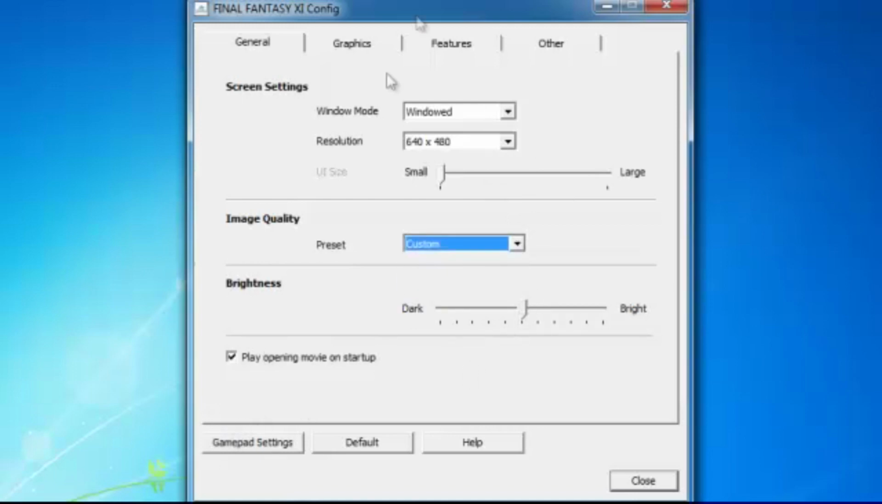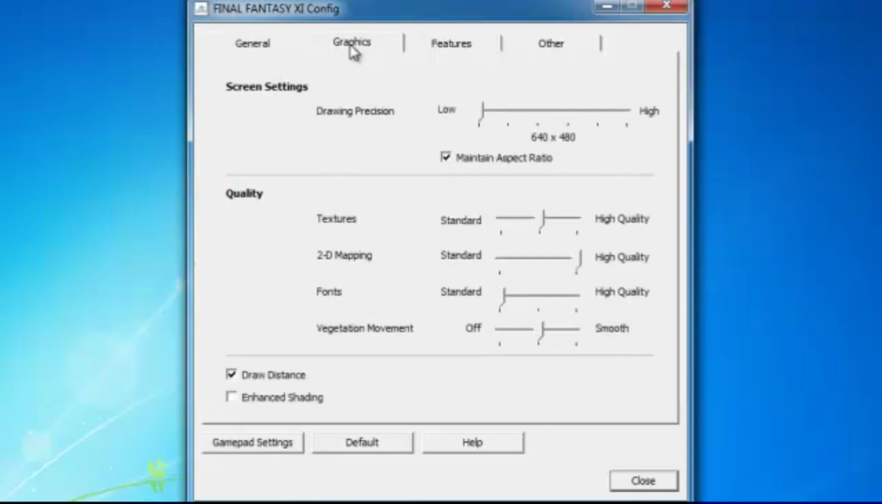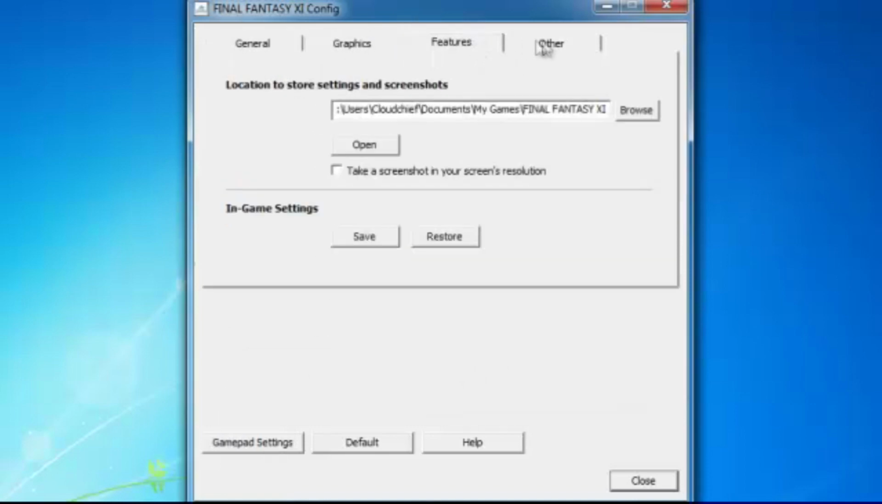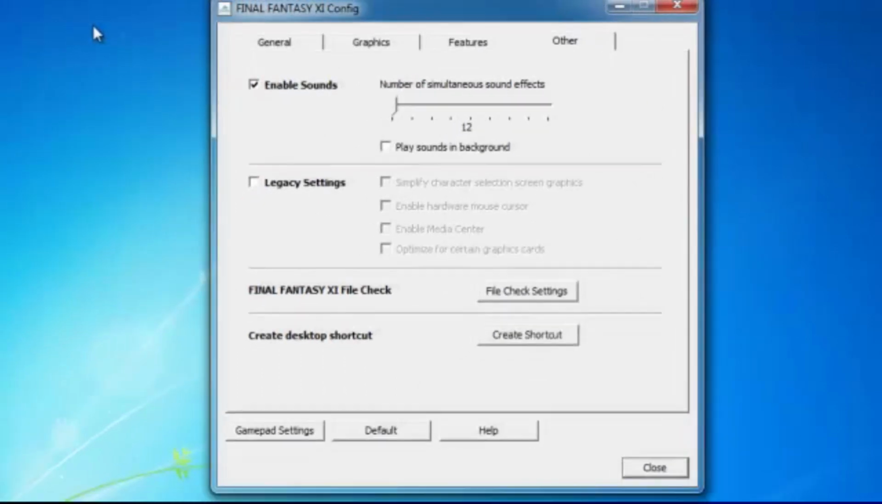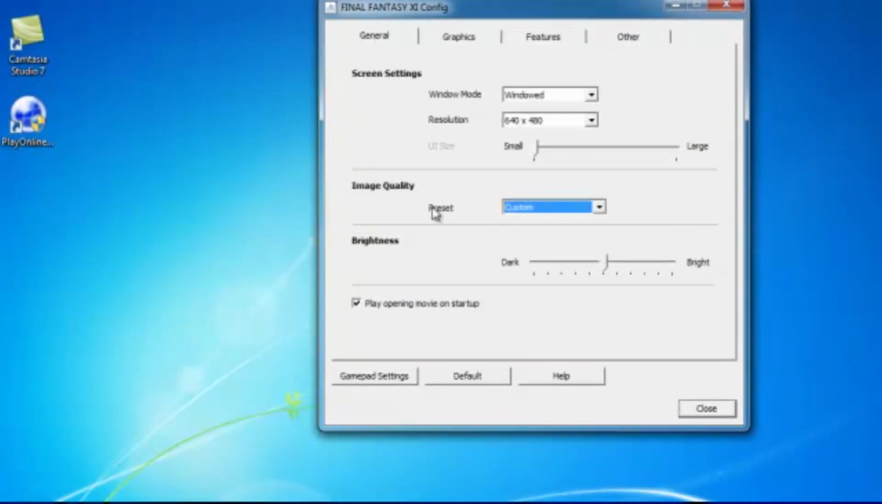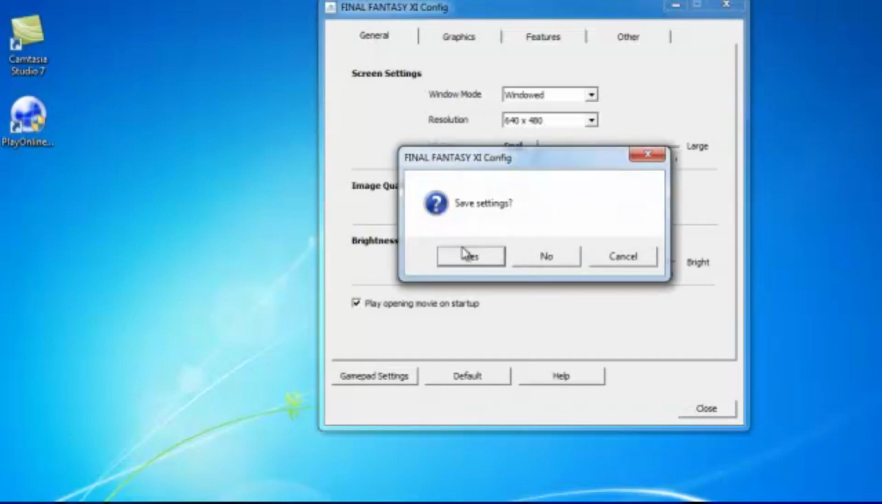From here, there will be four main tabs at the top: General, Graphics, Features, and Other. For setting how you want the game to look and how well it's going to perform, it's pretty much everything in either General or Graphics. You don't need to really worry about the other two tabs, but we will go over them.